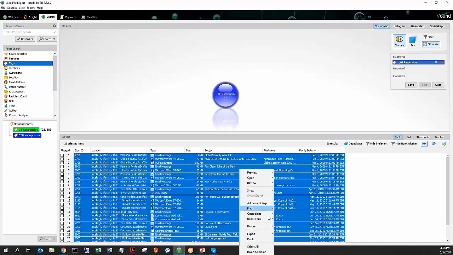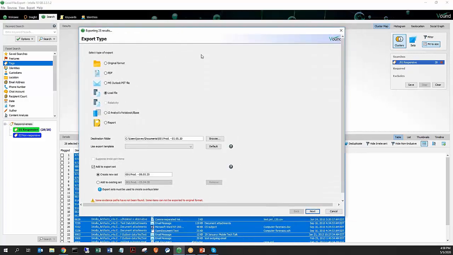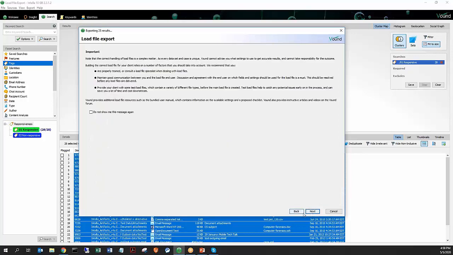So I'm going to select all of the content, and we are going to export selection, which is going to bring up Intella's dialog, series of dialogues to set up and define your load file export. You can see we have load file selected. Another thing that I highly recommend is always creating an export set. There's no reason not to. There's all kinds of advantages and no disadvantages, so I highly recommend doing that. So we're going to proceed.